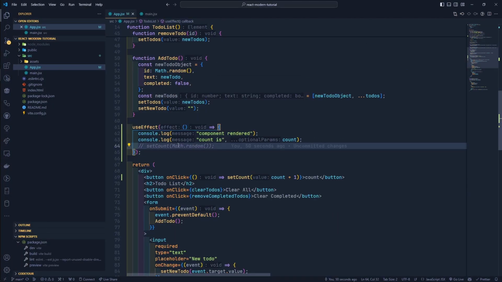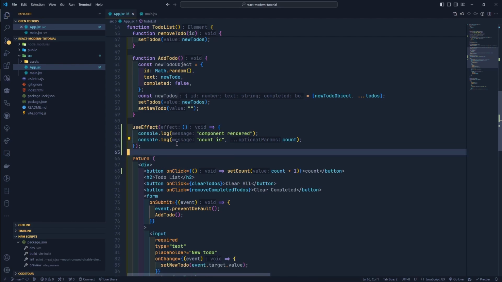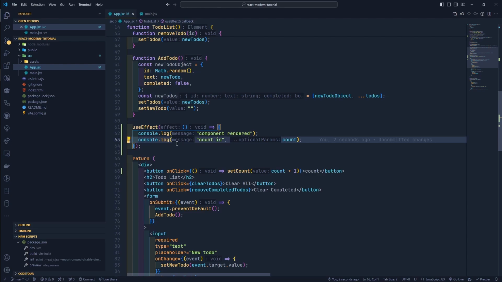Now I'm going to remove this set count because, like I said, you should pretty much never set state inside of a useEffect. Okay, so now, as you can see, like I said previously, this effect will run each time the component renders. Now sometimes we don't want an effect to run all the time. We only want it to run when certain information happens. So in this case, we only care about the count. So this effect should run only when the count changes.